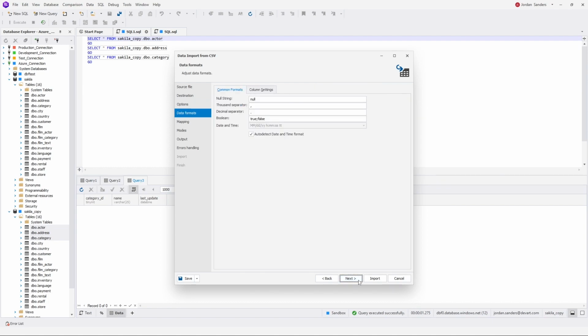Next comes the Data Formats page with two auxiliary tabs. The first one is called Common Formats. Here we can specify the formats for null strings, thousand and decimal separators, Boolean variables, date and time. There is also a checkbox Auto-Detect Date and Time Format, selected by default.